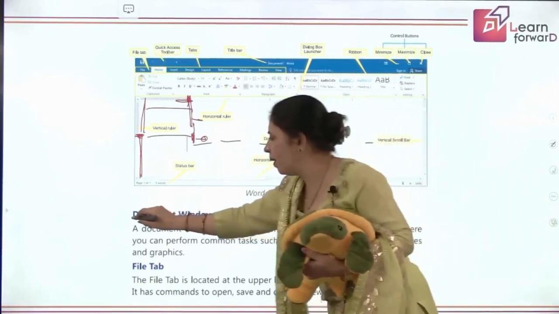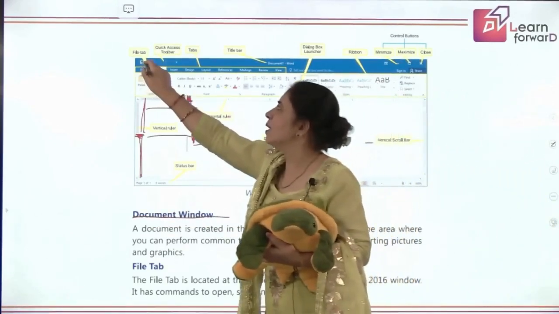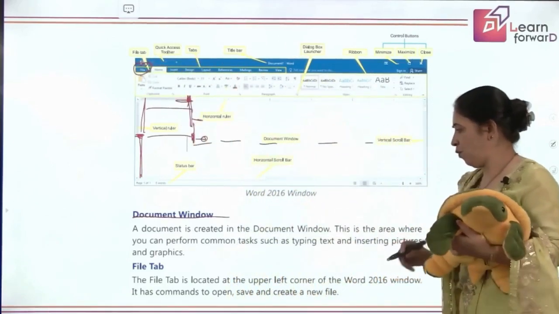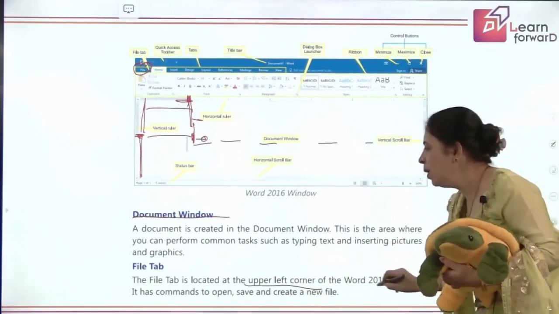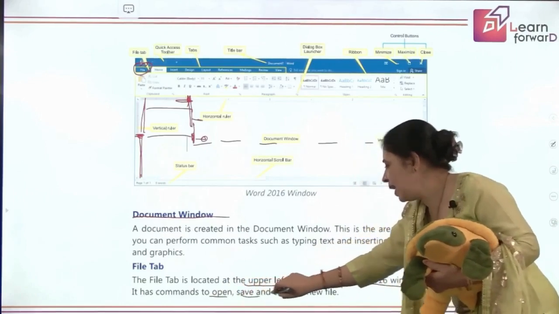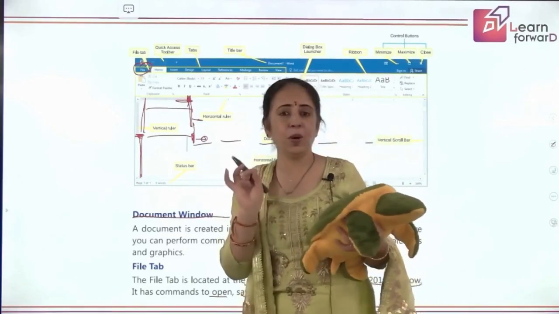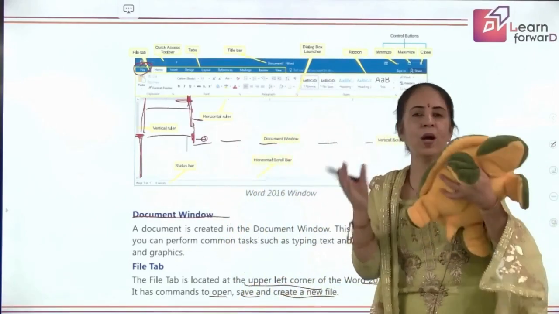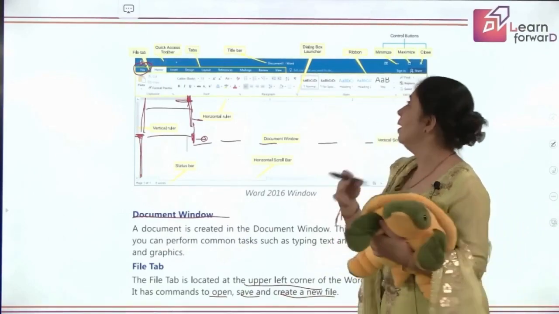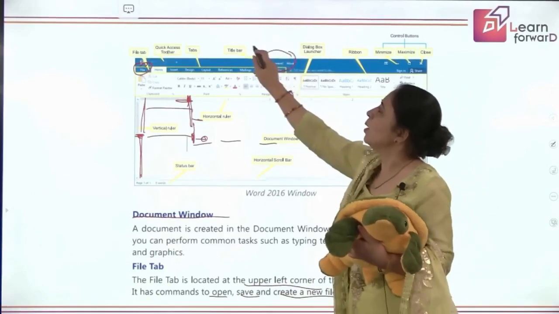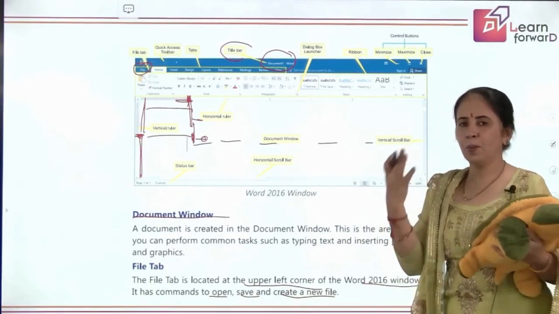So this is a document window, and on the document window we have the file tab. This is the first tab, the file tab. What's the use of the file tab? It is located on the upper top corner of the window, and it consists of open, save and create a new file. Whenever you start writing in MS Word, the first thing you have to do is create a file. When you create a new file, it is named Document1. The name of that document appears on the top in the title bar, and you start working on it and your documentation begins.